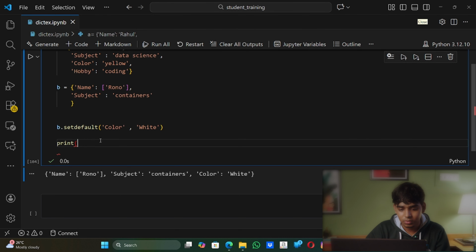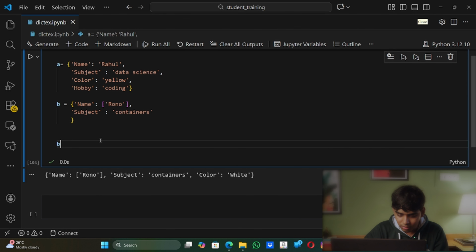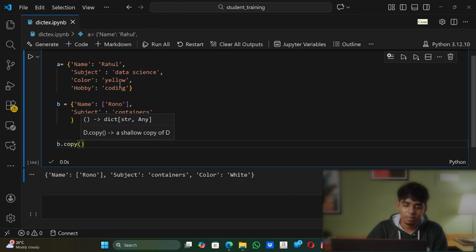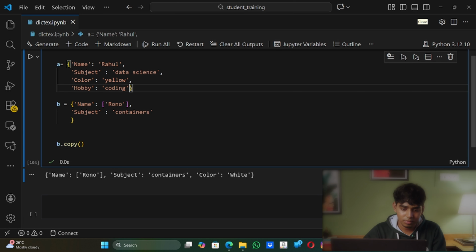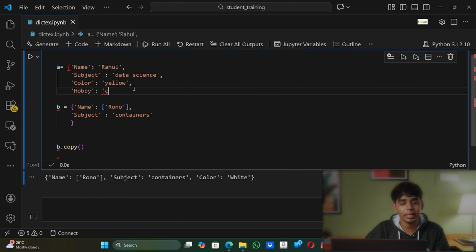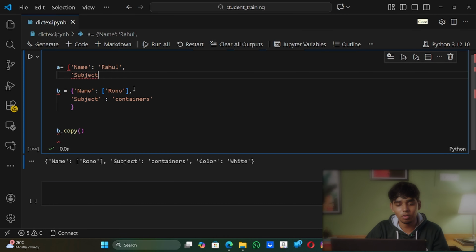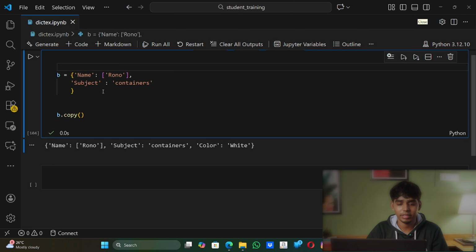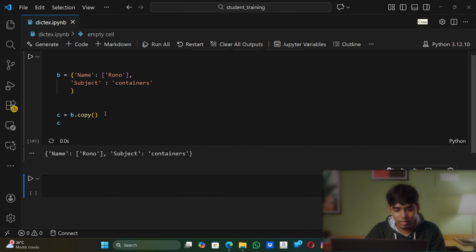And if at all you want to see the next method, so B dot copy. Copy is also an important method where you want to keep your dictionary intact. You don't want to make any changes in your original dictionary. You want to take a copy of it. Let's say your dictionary is very huge. You normally don't take a copy of a dictionary where I have only just two values, B, but this is just an example, so it's okay. So B dot copy, and I'm going to keep it in C. And if I print C, it will have the same items as B.